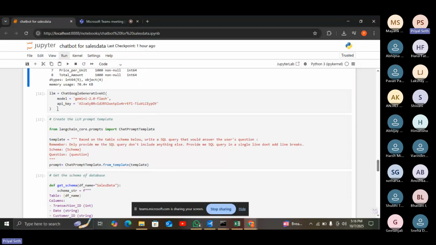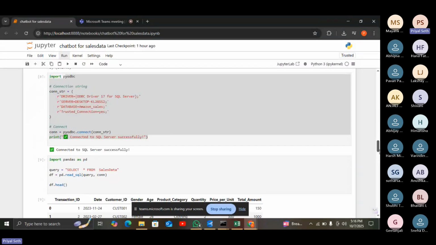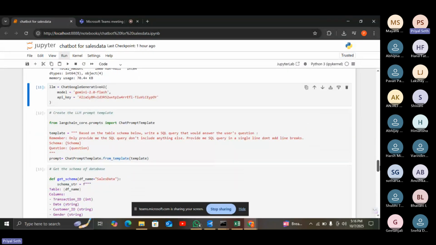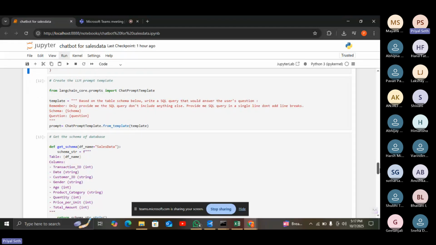Moving forward, here I have created an LLM variable in which I have stored which model I'm using, which LLM I'm using. I'm using Gemini 2.0, and I've given my API key over here.